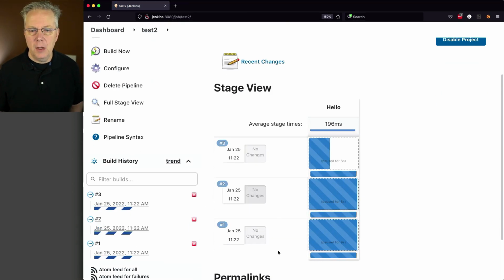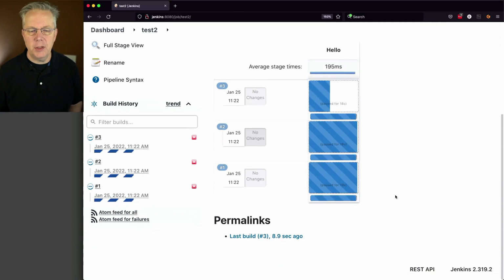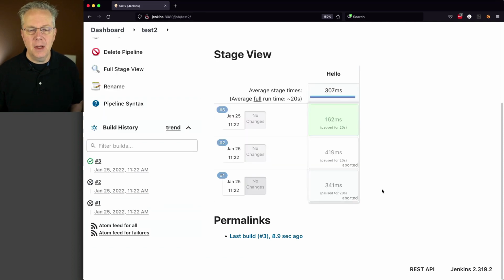Now, again, build run 3 is actually the one I want to approve. If I go ahead and say proceed, watch what happens to builds 1 and 2. Once build 3 completes, builds 1 and 2 were aborted.